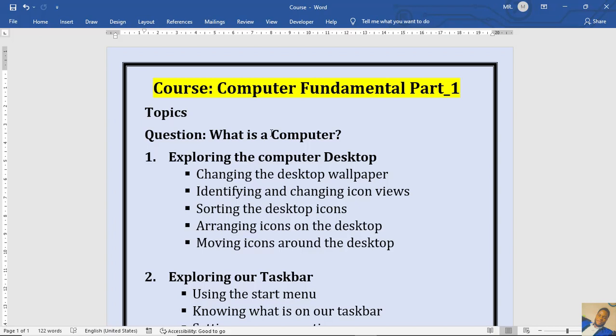So a computer is a machine that accepts instructions from the user as input in the form of zeros and ones, that is the data, and then it processes that data and produces output. So a computer cannot work without you giving instructions to it. The computer is always there waiting for you to click, so it can execute, right?